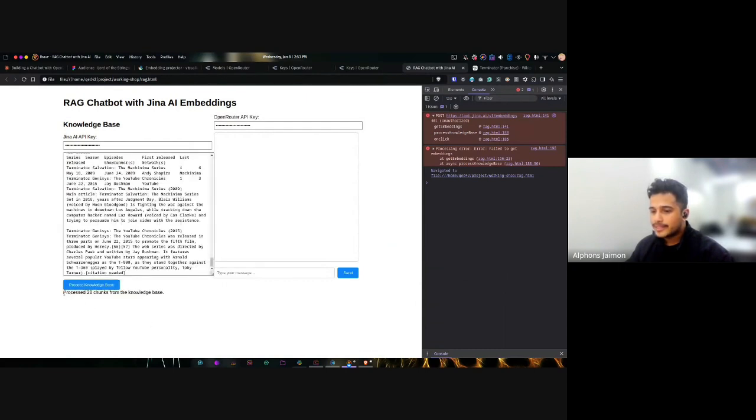Okay, that sounds good. Processed 28 chunks. So now you have 28 data points embedded using the Jina API that we started to add.